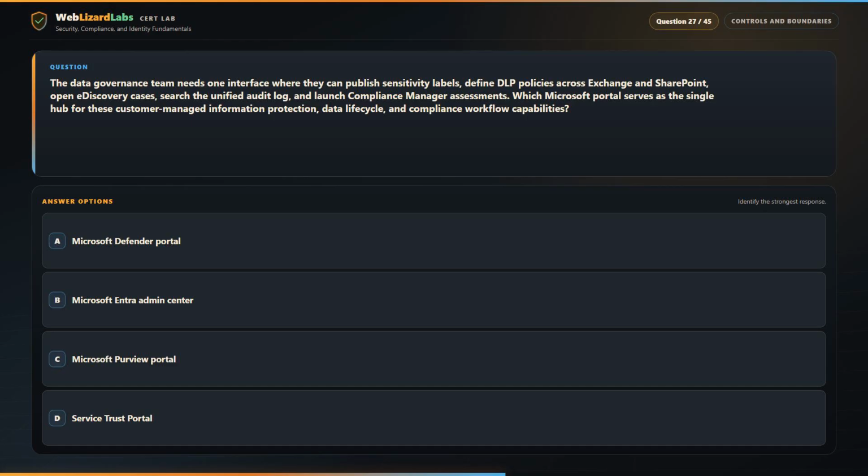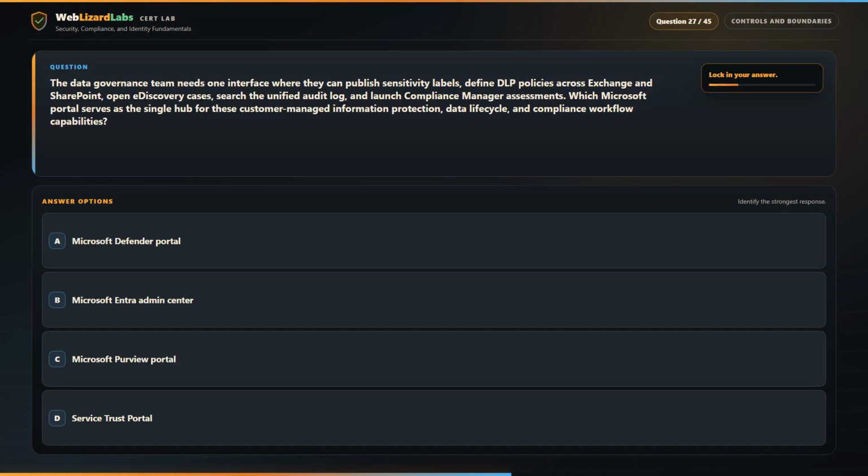Answer A, Microsoft Defender Portal. Answer B, Microsoft Entra Admin Center. Answer C, Microsoft Purview Portal. Answer D, Service Trust Portal. Lock in your answer.